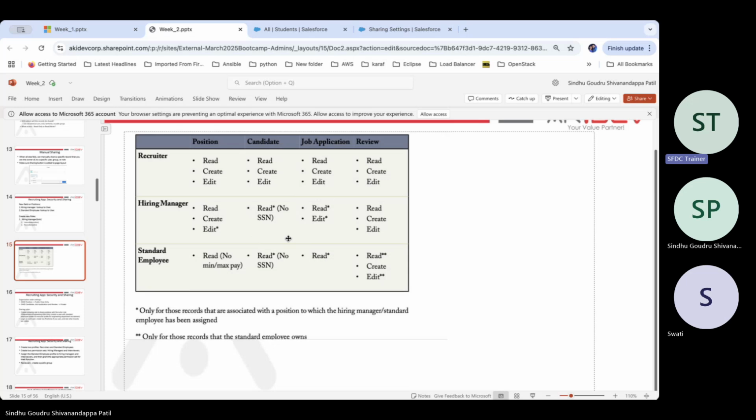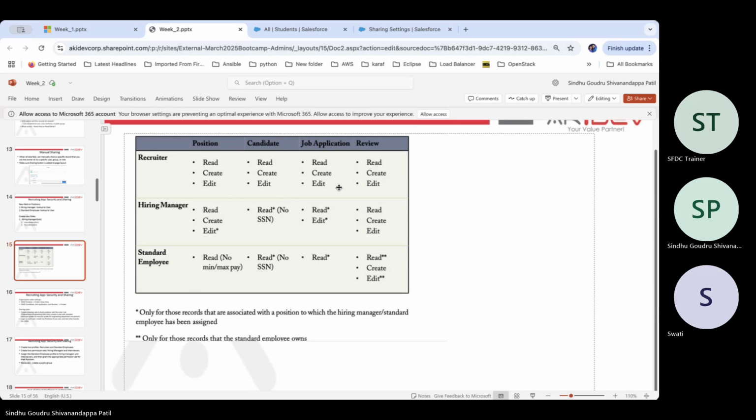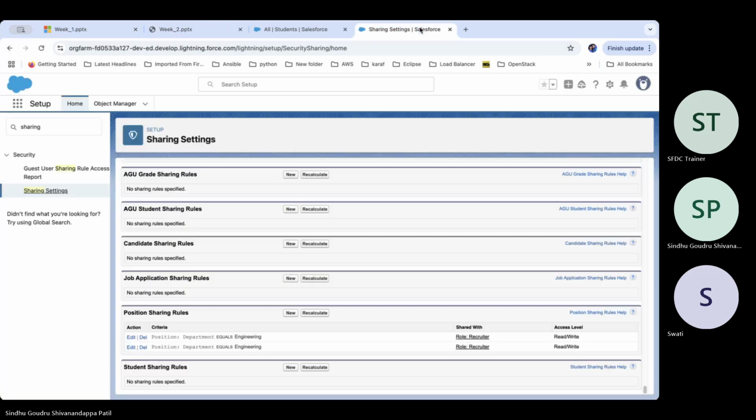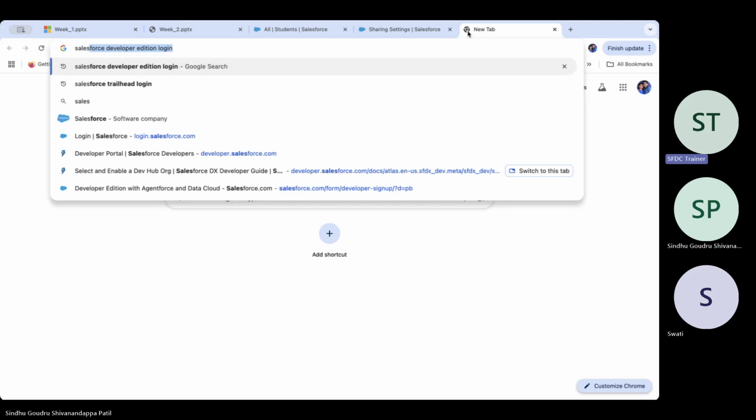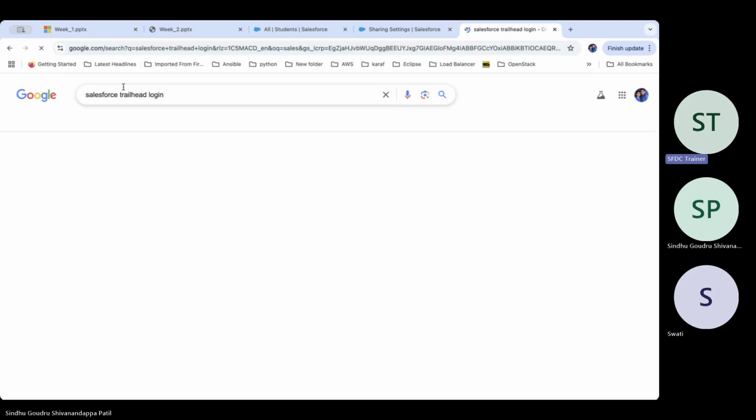Okay. And then ask for the recording, okay? Because yesterday we did 3 hours, so it's going to take time. Follow that. Meanwhile, try and do the Trailhead, okay? That will help you. One second, Salesforce Trailhead.